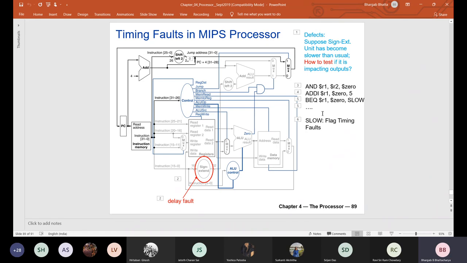You're right. Branch equal may not work. Maybe we need to think of something else, how to figure it out. Very good. Okay, so let me stop here today.